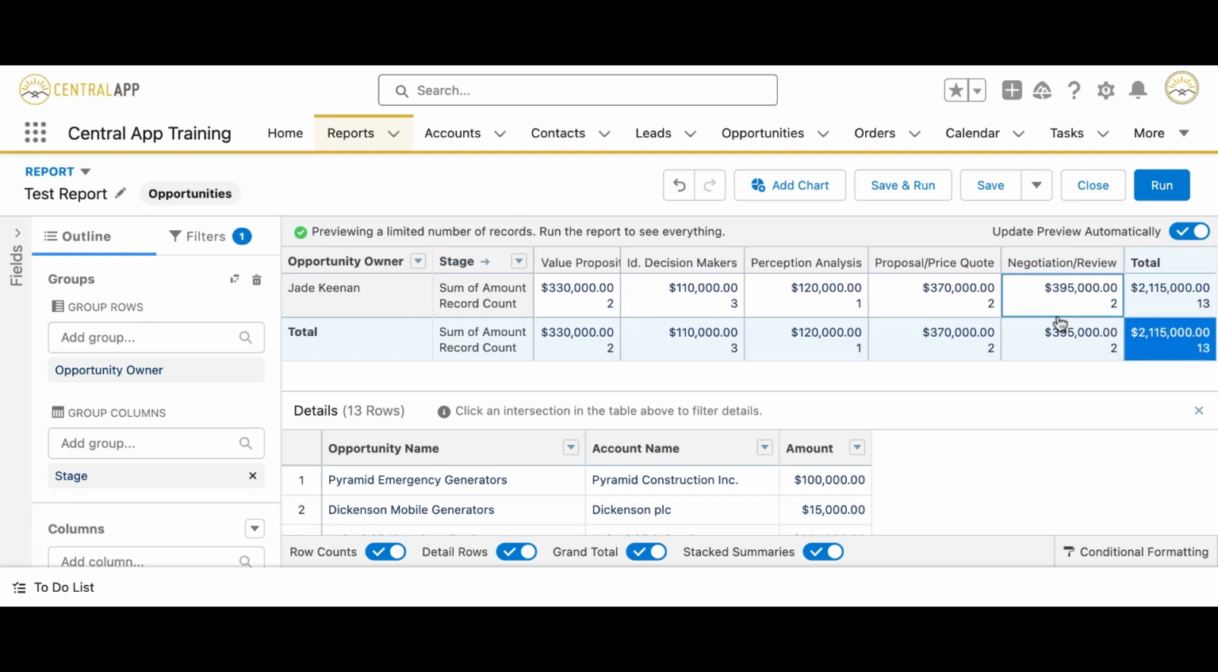I find that most people end up liking this view a lot better, especially if they're only concerned about the numbers and not so much which opportunity, which account, la da da. This is very much what does leadership want? I want the numbers. And so you can go in and save and run from here.